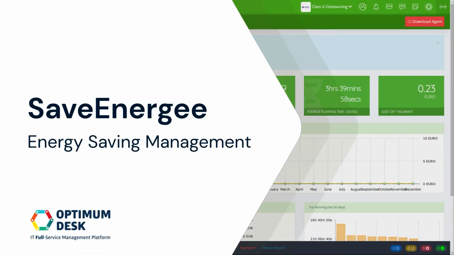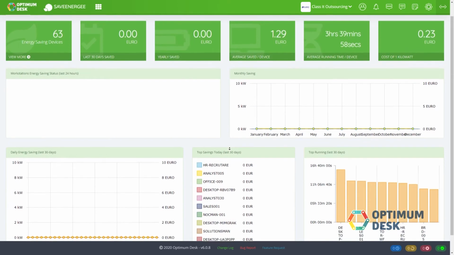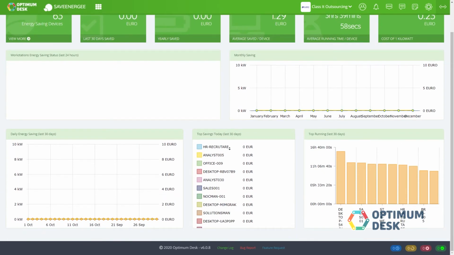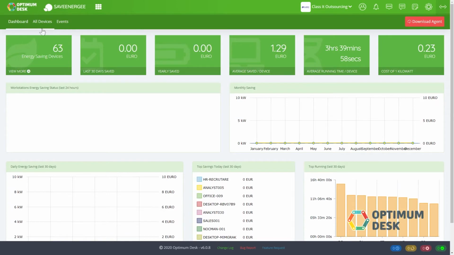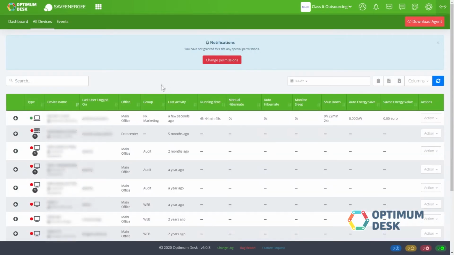SaveEnergy, Energy Saving Management. Energy saving management empowers the company to control everything, like which computers are on after work or the electricity consumed and so on. Monitors the device usage time, letting you know exactly your cost saving, daily cost, yearly savings, and the average money saved per device. Accurate reports about the consumption of energy in the organization.